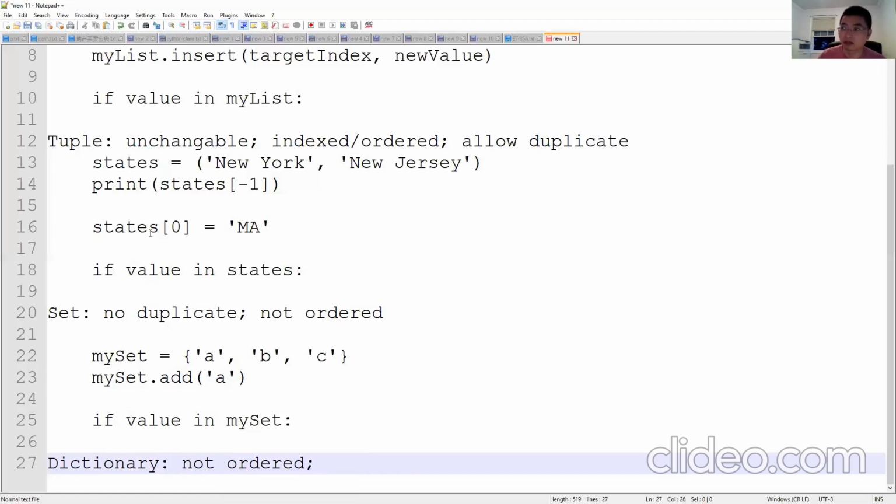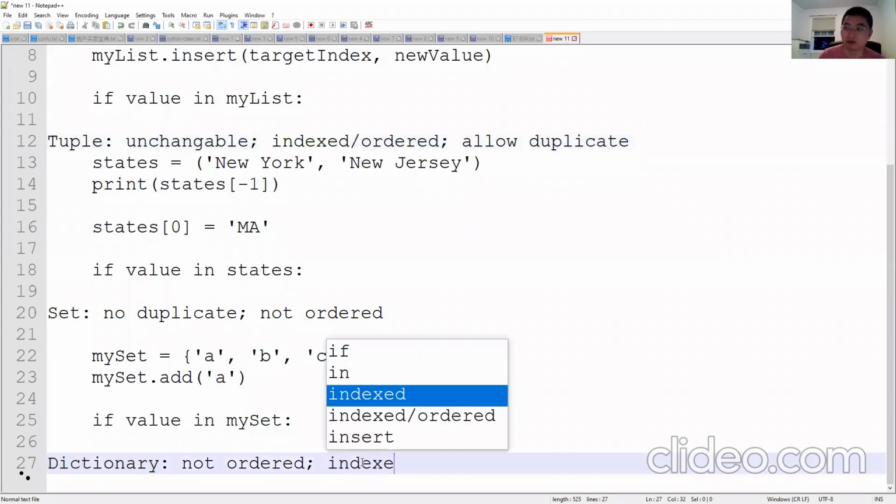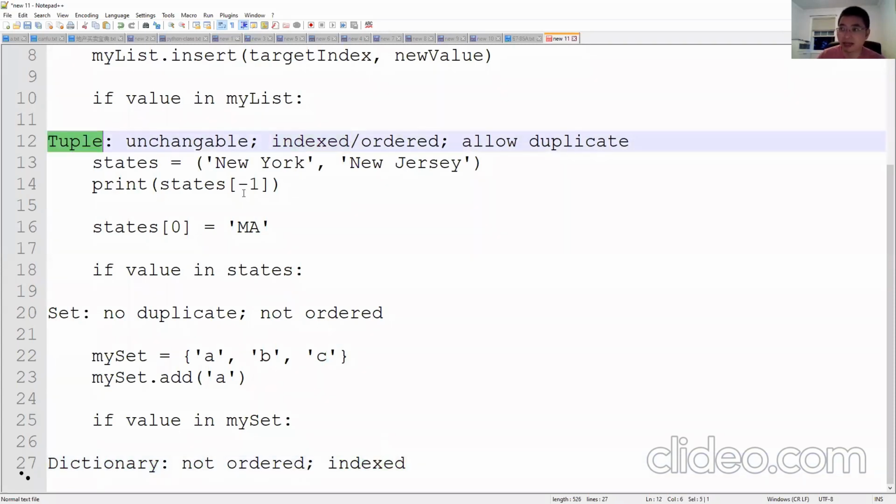Is the dictionary indexed? Yes, very good. But what's the difference between this dictionary index and the index of the other three types?